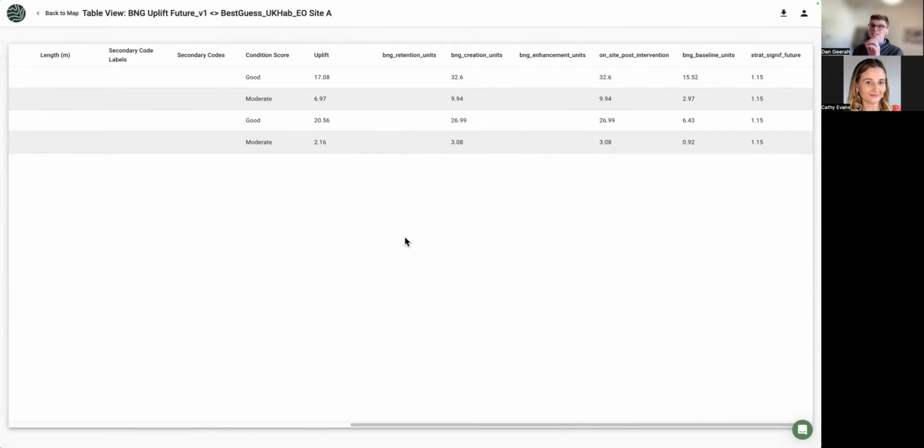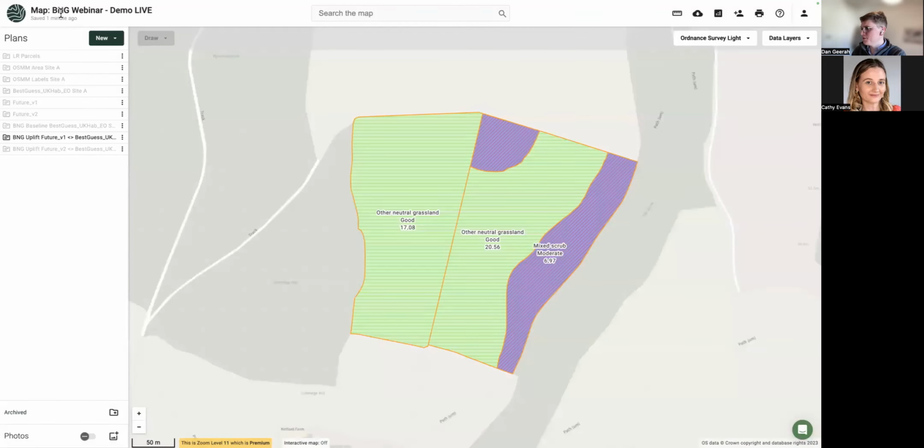Hopefully this is a very dynamic tool. You can see how quick it happens. In the space of 25 minutes, we've gone from knowing nothing about that site to having a very good estimate of baseline units, and also potential through the creation of different habitats in different conditions.